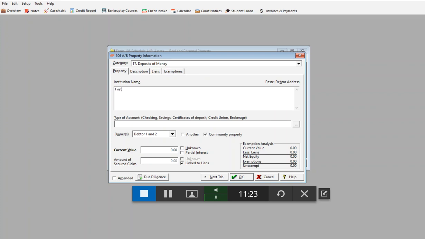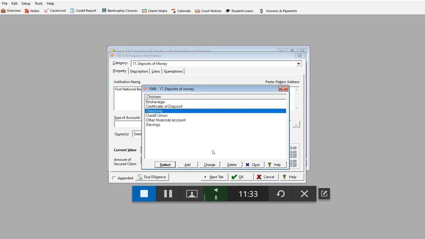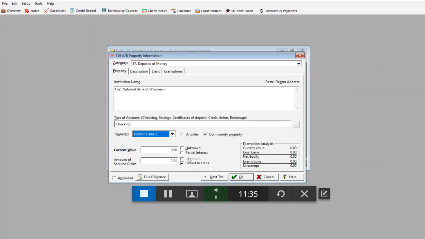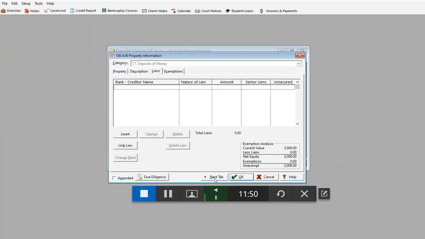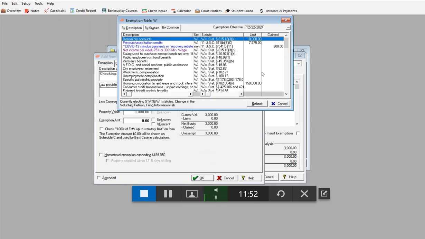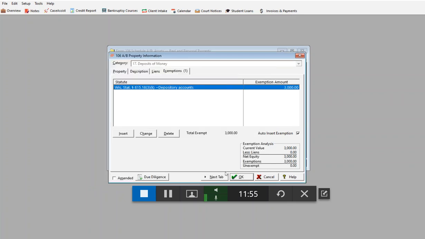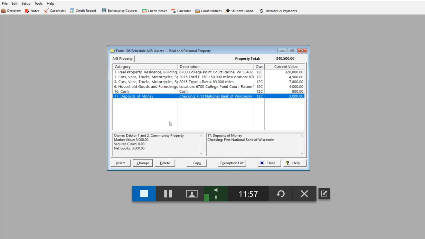Okay, so we're just saying. And let's say they have a checking account, so we're going to click on these three things. We're just going to say it's a checking account, select it, and they have $3,000 there. There's no liens against it. We'll go to the next tab, the descriptions. The next tab is their liens and exemptions. It's a depository account. So we're just going to say OK to that, OK to that.